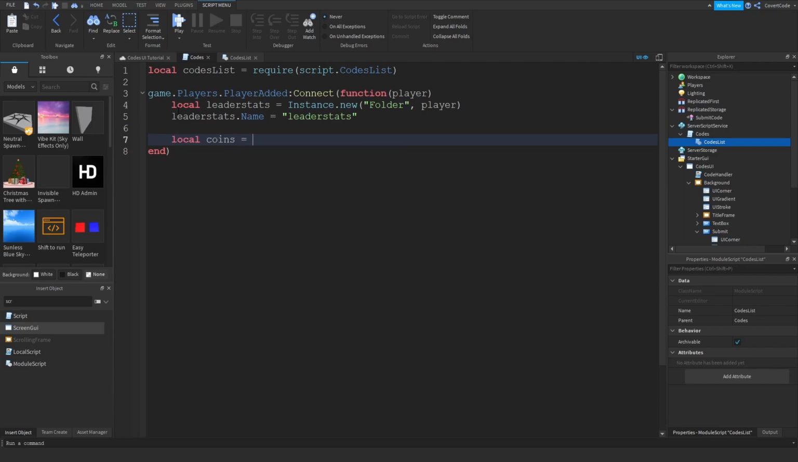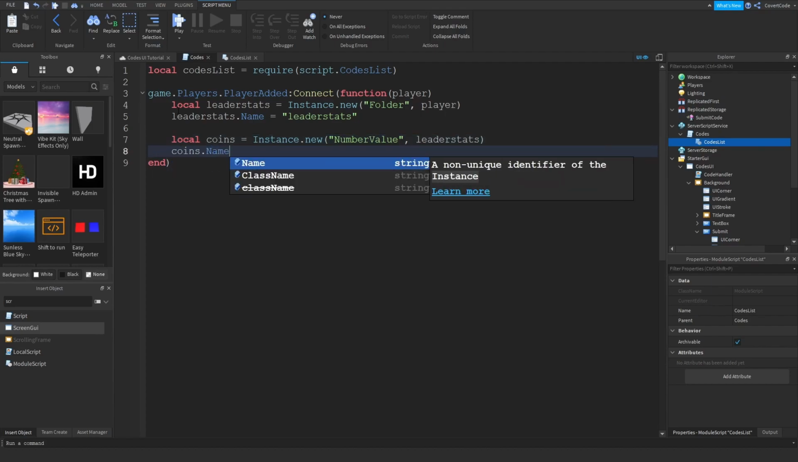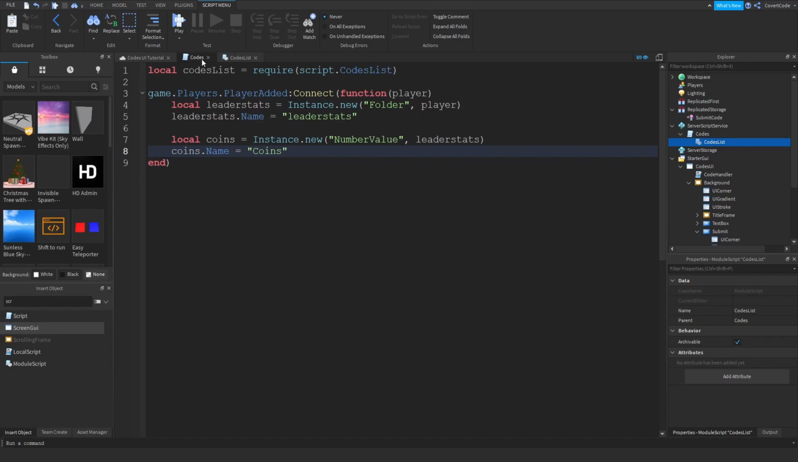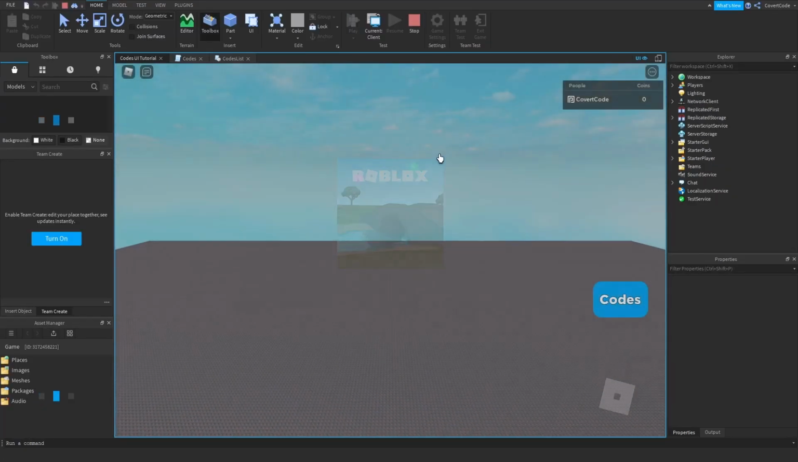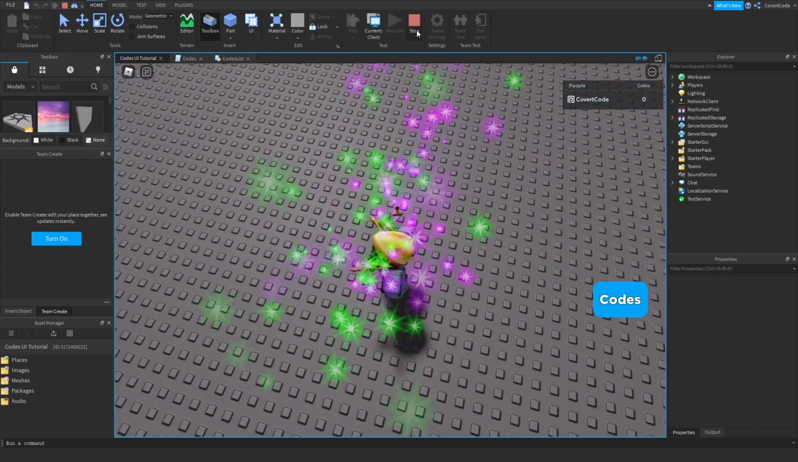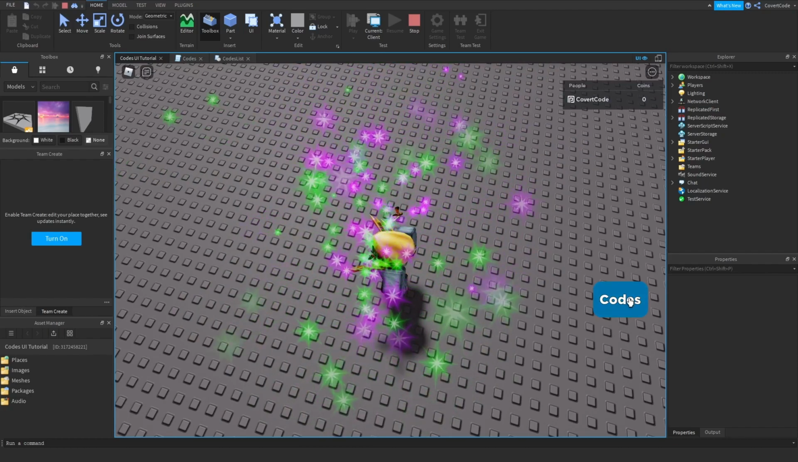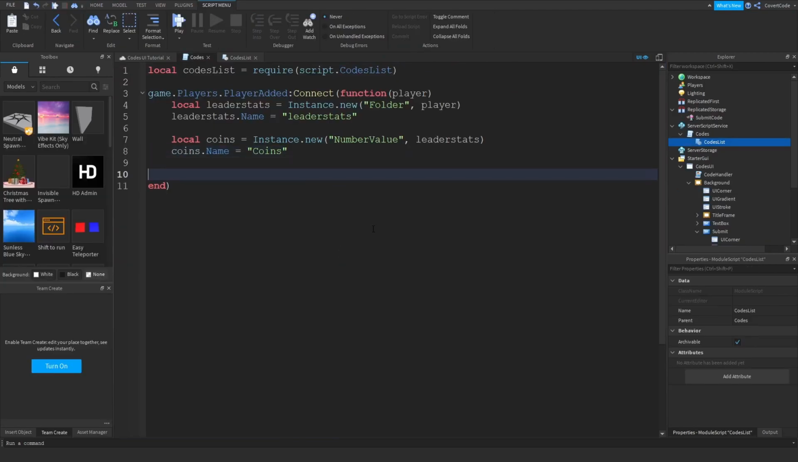And local coins equals Instance.new("NumberValue", leaderstats), coins.Name equals "Coins". Notice what this is going to do. In the top right hand corner, we are now going to have coins as part of our leaderboard. The goal of this code system is that if we enter a correct code and redeem it, it's going to give us coins. And just something for later.